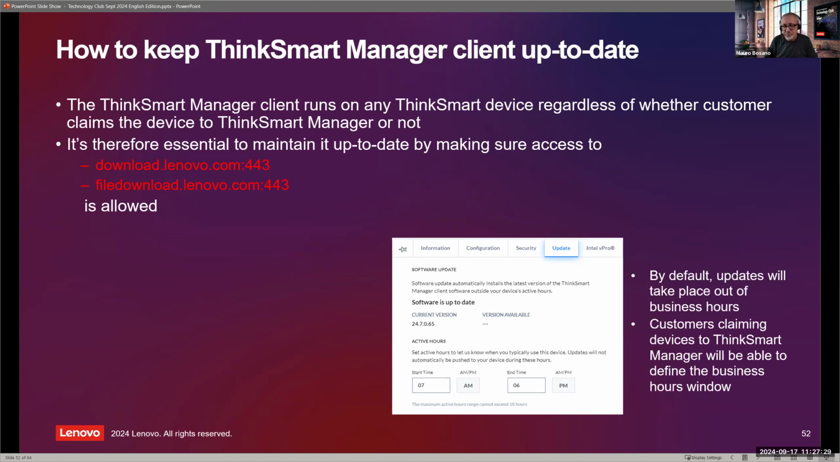The only real requirement to make sure that without doing anything, the ThinkSmart Manager client is always up to date is to allow a couple of destinations if you are using a stringent firewall or web proxy to protect the customer network. And the two destinations are on port 443, so they are using HTTPS, download.lenovo.com and filedownload.lenovo.com. If those destinations are open, there is nothing to do. Everything will be automatic.